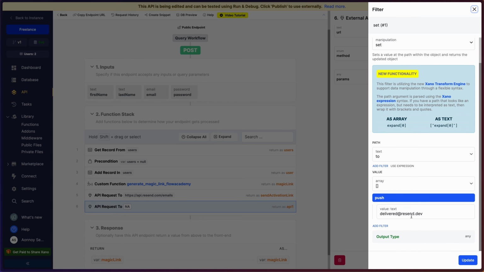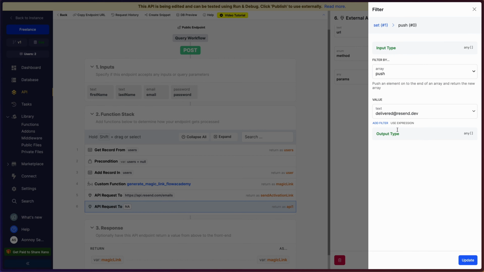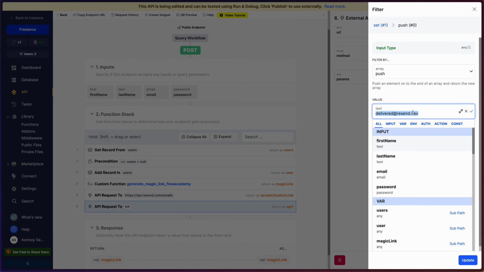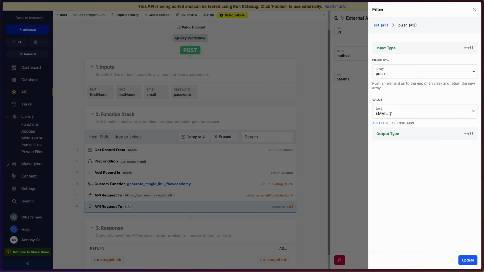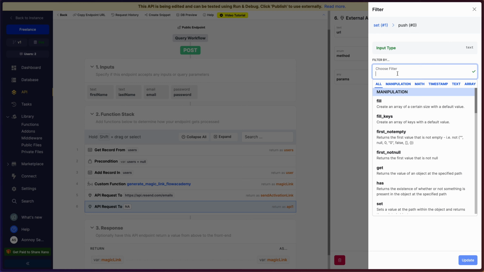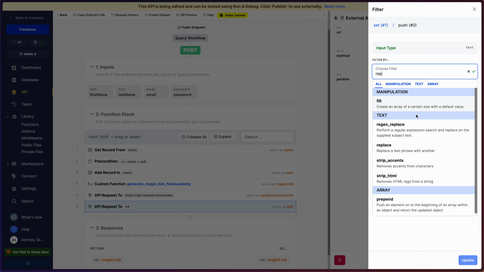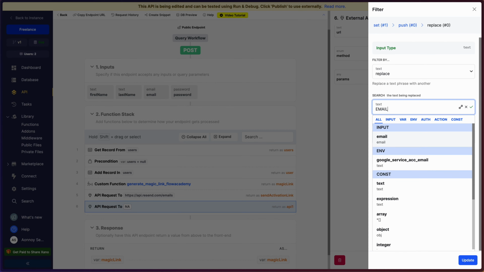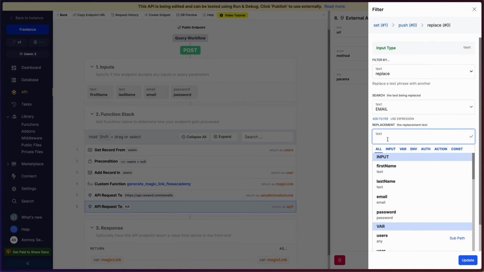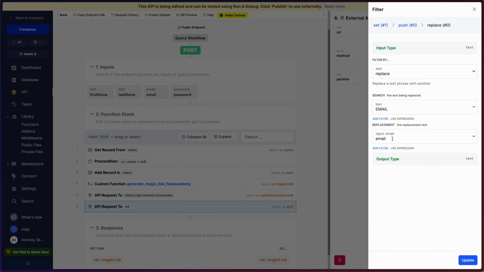Okay, so next let's focus on the set here, which is the to. Let's see what we have here. We've got a push filter here. So what we're going to do is put in an email, which is basically text, and then add a filter on top of this, and this filter being replace. We're going to use the replace value. We're going to call it email, and we're going to replace that word with the input email.